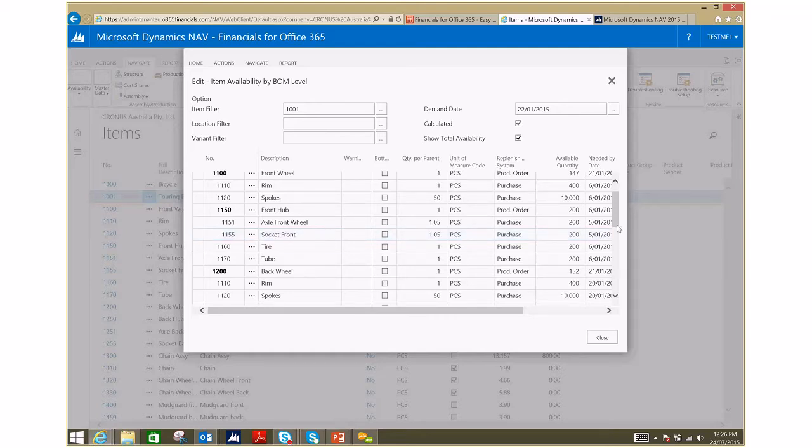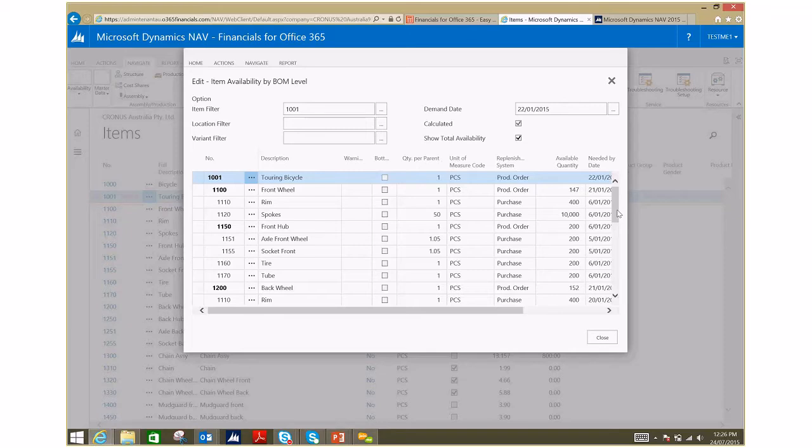Now, one thing you might be asking yourself, Christopher, how many levels of a bill of materials can Financials for Office 365 have? Truth be told, it gets up to about 50, and I still haven't come across a prospect, partner, or opportunity that needs more than that. The largest I've ever got to is 7.